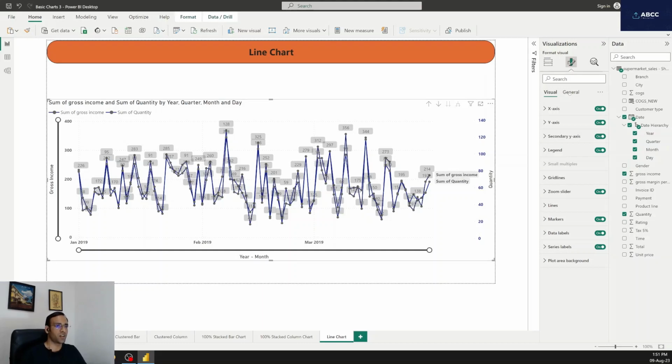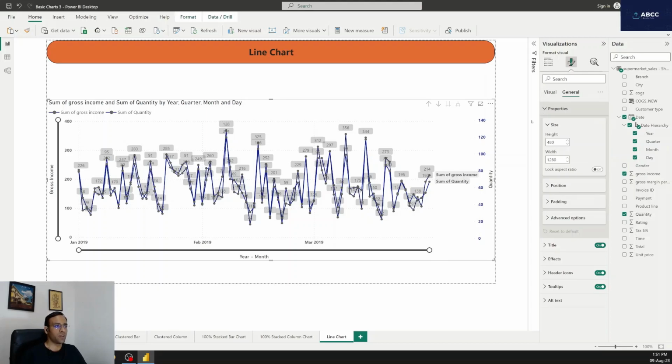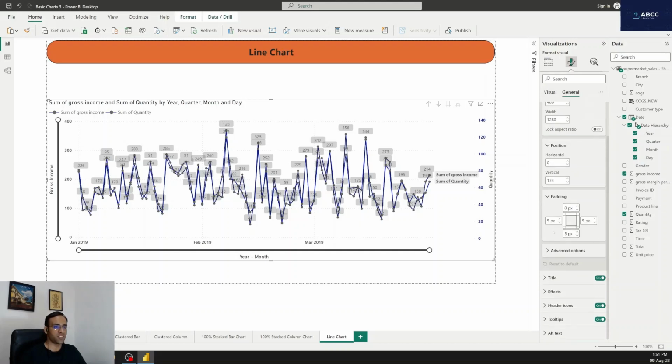Now we will go to the general settings and configure our chart area. If you want to increase or decrease the height and width of the chart, we can do it here in the general property. Position and padding we can also change, and the advanced options you can try out at your end.